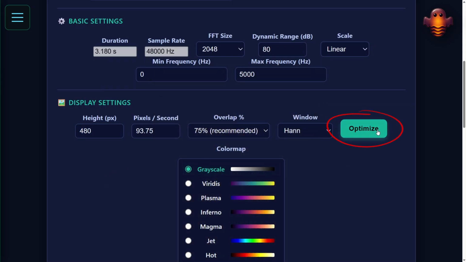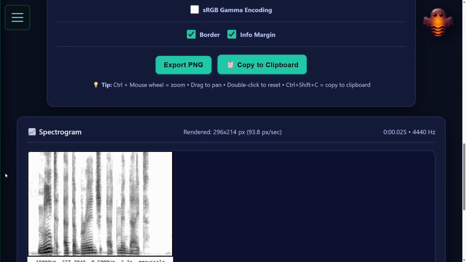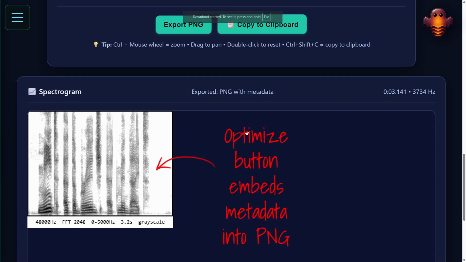Then just click Optimize. This button does something really clever. It calculates the ideal image dimensions so that every pixel maps 1-to-1 to the actual frequency data. So there's no wasted space and no interpolation that's needed. It also embeds metadata in the PNG so that ReSounder can automatically configure itself when it opens the file.